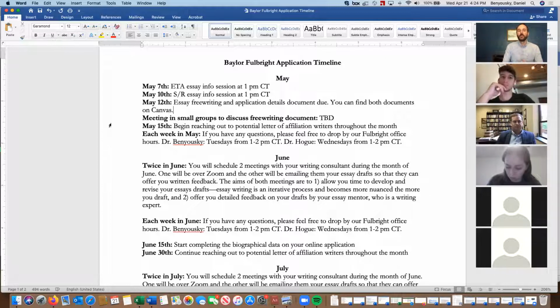you. So we don't want to Google form you to death, but there will be another Google form, and it will be a short form, and we'll send out the link to you. So be looking out for that. I said we'll find both of these on Canvas. That is a lie. I need to change that. The application details document will be a link that we send out.